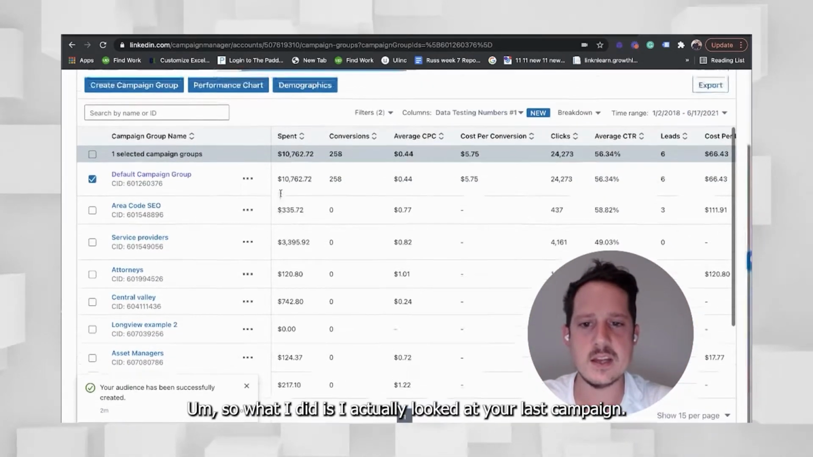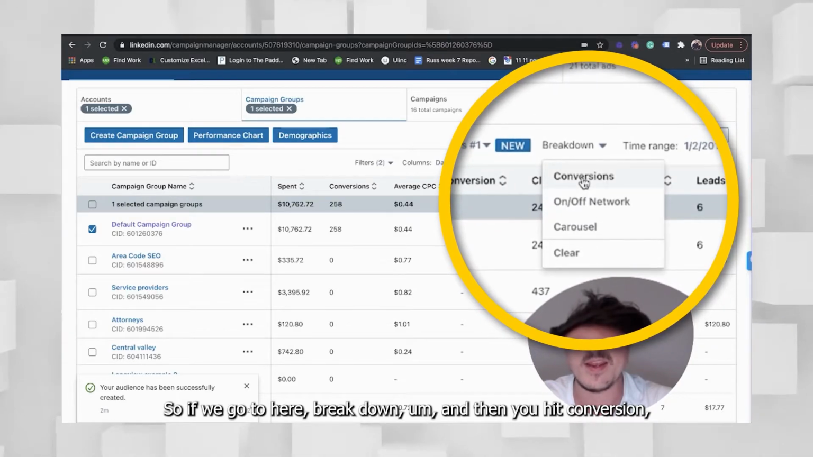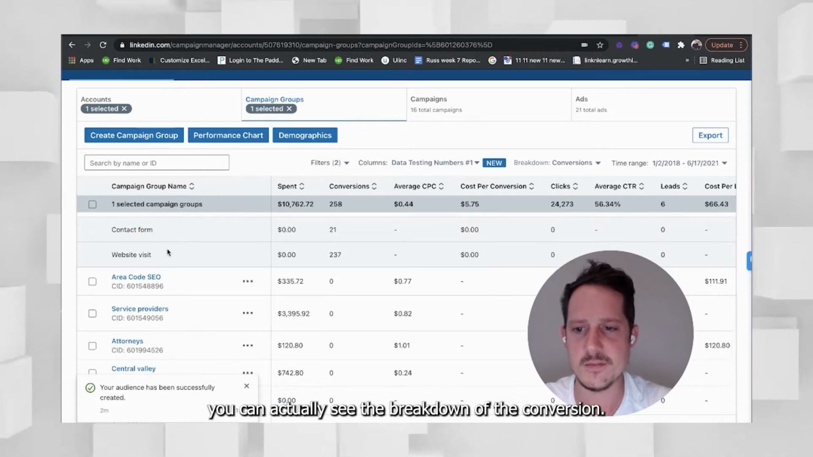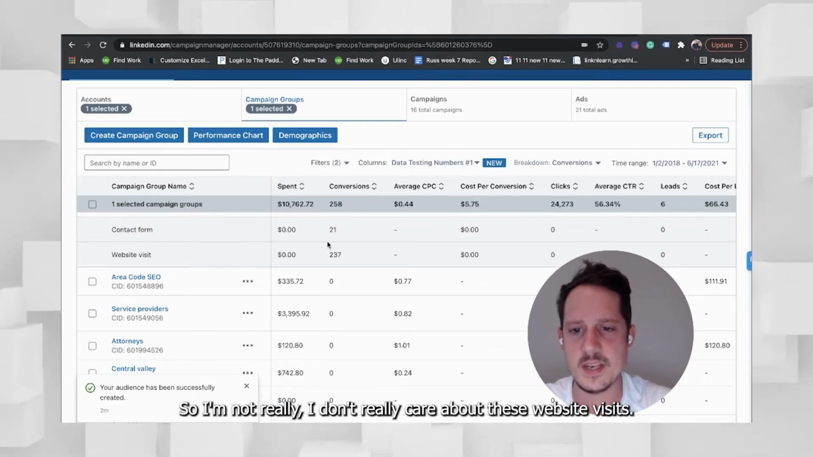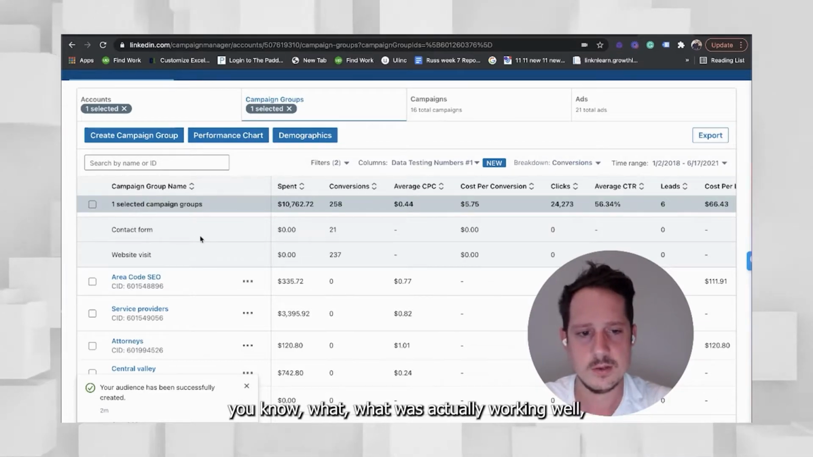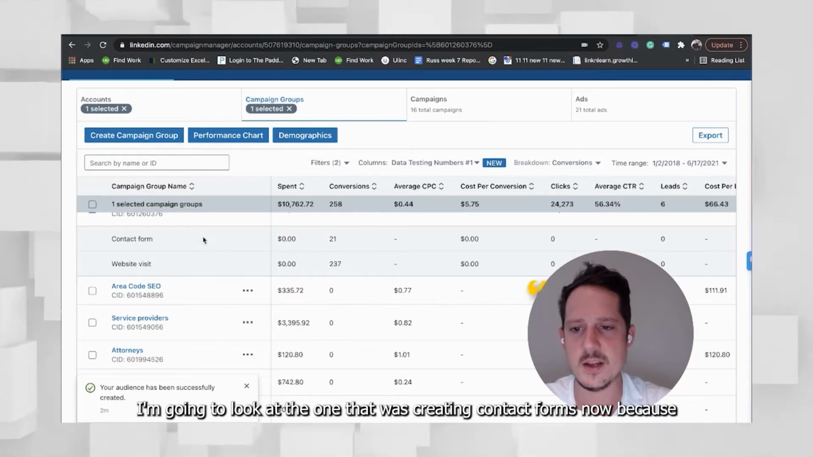So what I did is I actually looked at your last campaign. If we go to breakdown, and then you hit conversion, you can actually see the breakdown of the conversion. I don't really care about these website visits. But if I'm looking at your old campaign and I want to know what was actually working well, I'm going to look at the one that was creating contact forms.